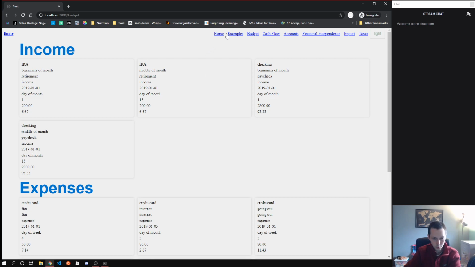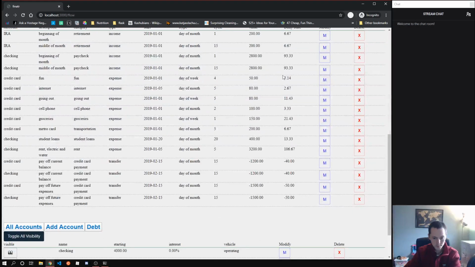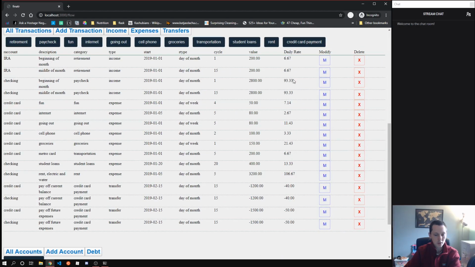For the most part, we've been working in the cash flow with a daily rate. So basically, how many dollars a day does it cost to pay for this, relative to how many dollars a day you make.